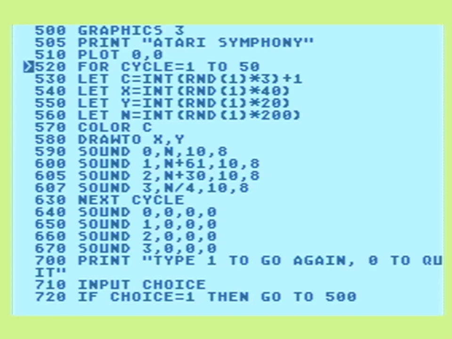When you ran this program, you may have noticed how many lines the computer drew on the screen and how many times the musical notes were changed. This is due to one line, line 520. Line 520 tells the computer to repeat the sequence of instructions, following it 50 times. Line 630 shows where the sequence is to end and calls for the next count of the cycle. This kind of repeating loop is called a for next loop. You can learn about it in Chapter 6 of Atari Basic. The cycles stop when cycle equals 50, and lines 640 to 670 turn off the sound registers.